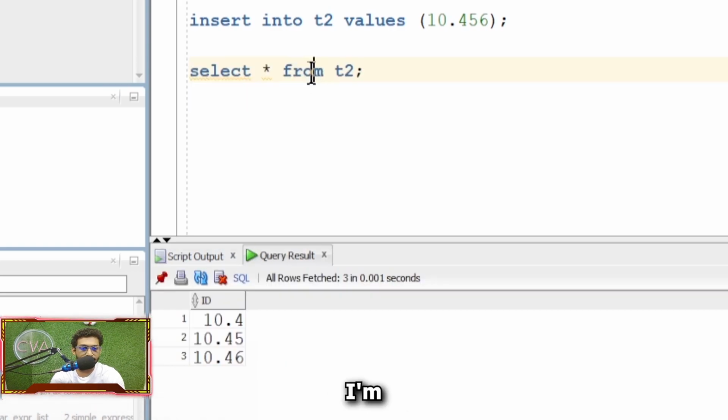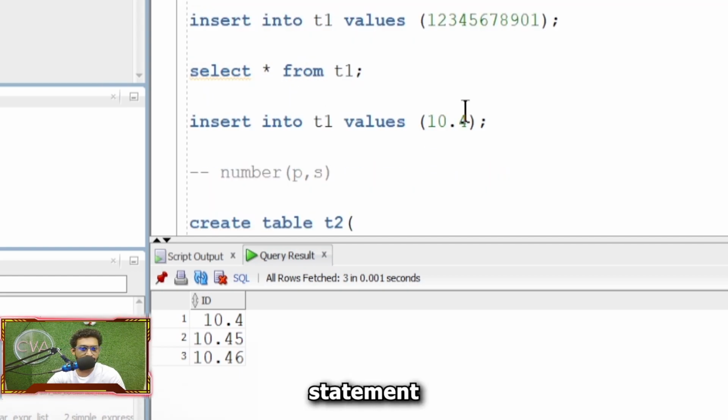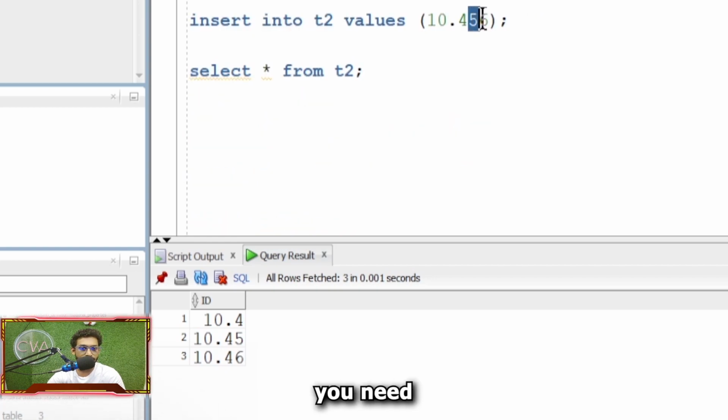You can guess it. Here I'm executing. You can see 10.46. That means it took this 56, as in this insert statement I have explained, right? Consider this as 0.4, so here you need to consider this one as 0.56, because we have mentioned here the scale value 2. That means this data type can store up to 2 digits after the decimal point, so that means it can store up to this one.